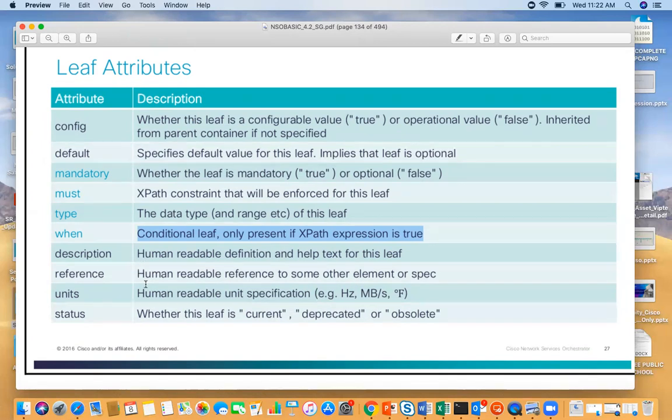Reference is again human readable reference to some other element or spec. So if you have, like most of you know about SRDs. So SRD is a document which is prepared, which tells the overall objective of the model and all. So it is more of a design document. So in the reference, you can give the name of the SRD, that this Yang model is based on the design and the outcome which was mentioned in this document dated this, something like this. Means if you want to know more, you can refer to that document placed in some folder or wherever. Okay.